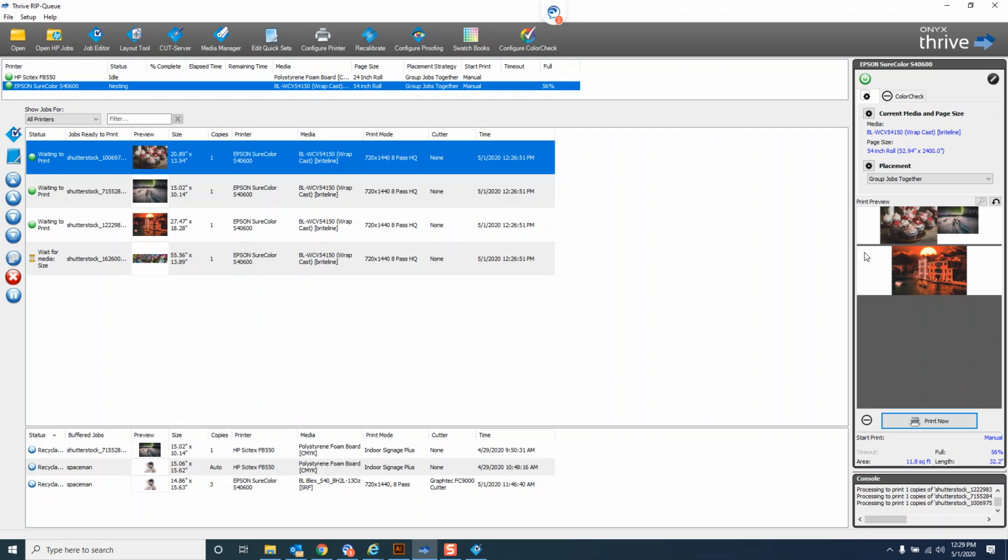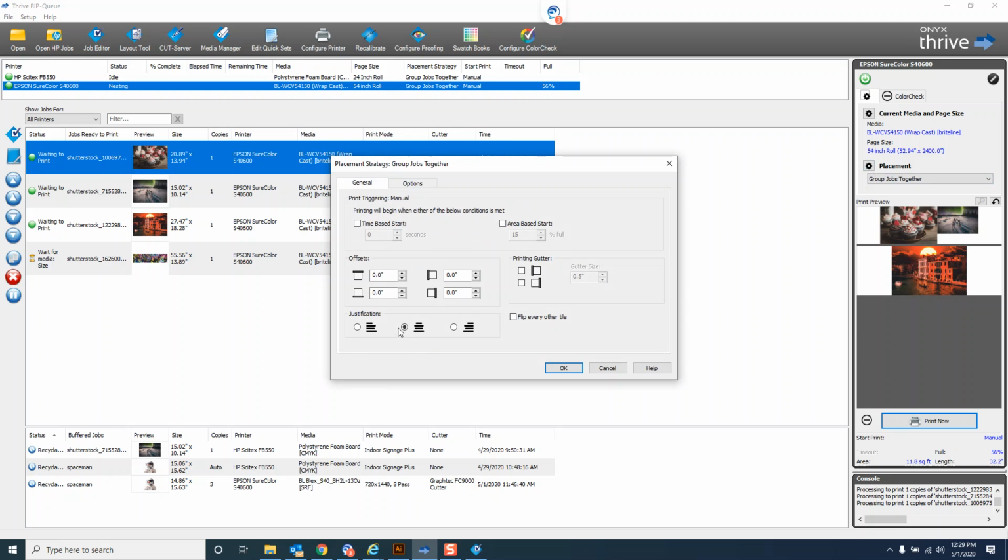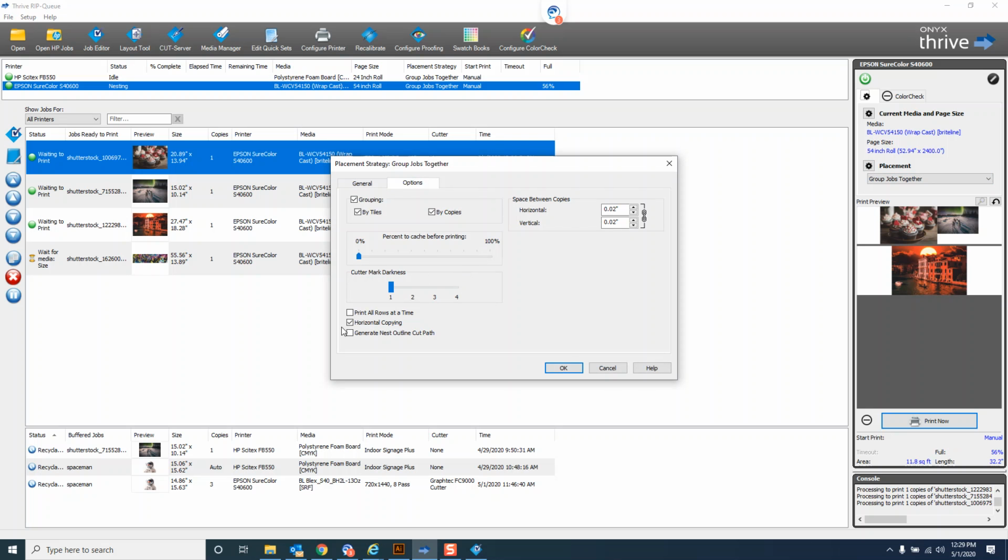So if you take a look at our nest so far, we've got 3 images, and there's a little gray bar between the 2 images here. That's a setting in our placement strategy. If we go into the little gear next to the placement strategy, we've got our things centered. And if we go to options here, print all rows at a time. That will keep them from breaking up like this.